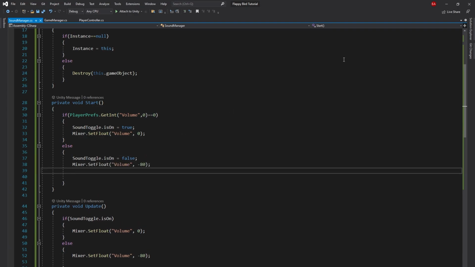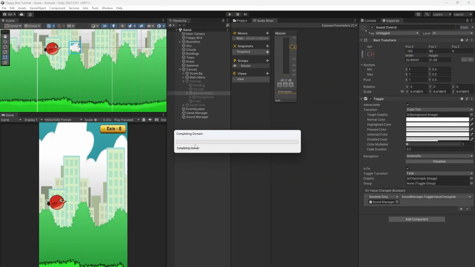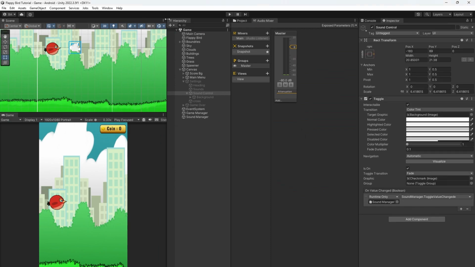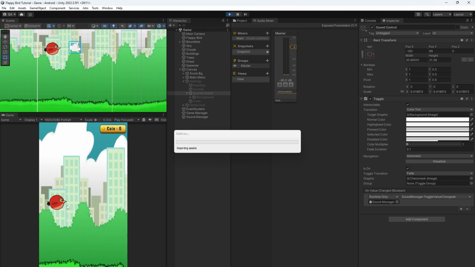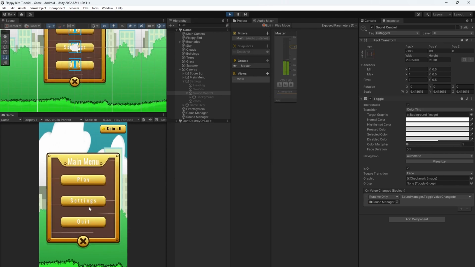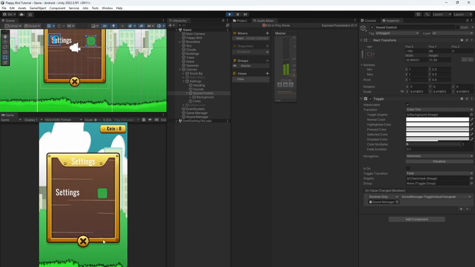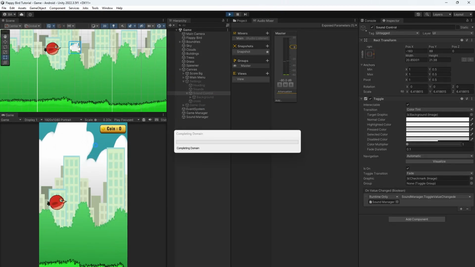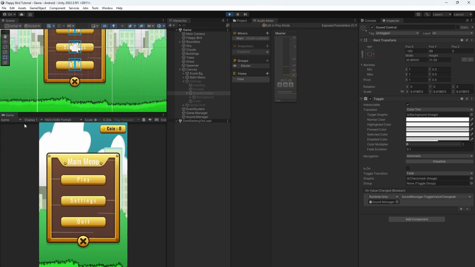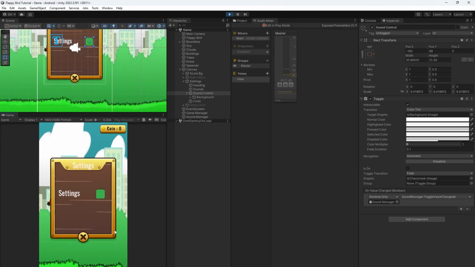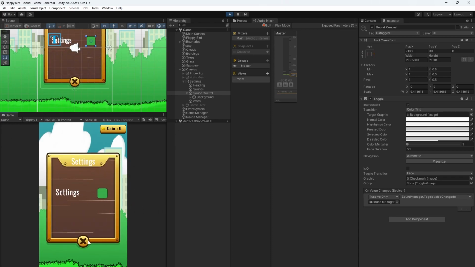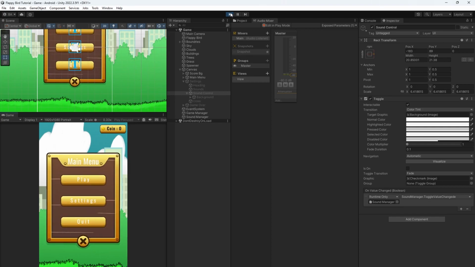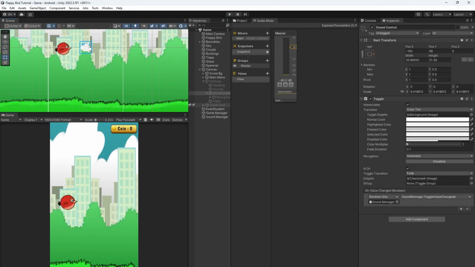And here as well. So now you will see when I disable the sound and play the game again, it will automatically be off. I hope so. Settings off. Just stop playing the game. Play the game again. And you can see you are not able to hear the sound. And here the toggle is off as well. So that is awesome.